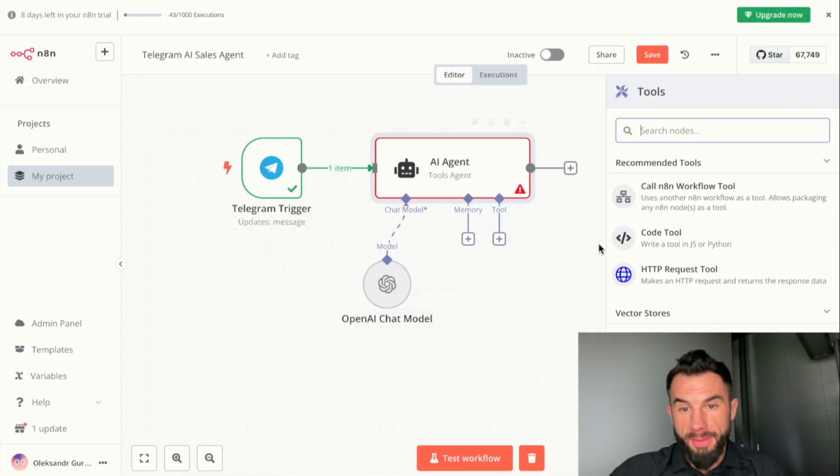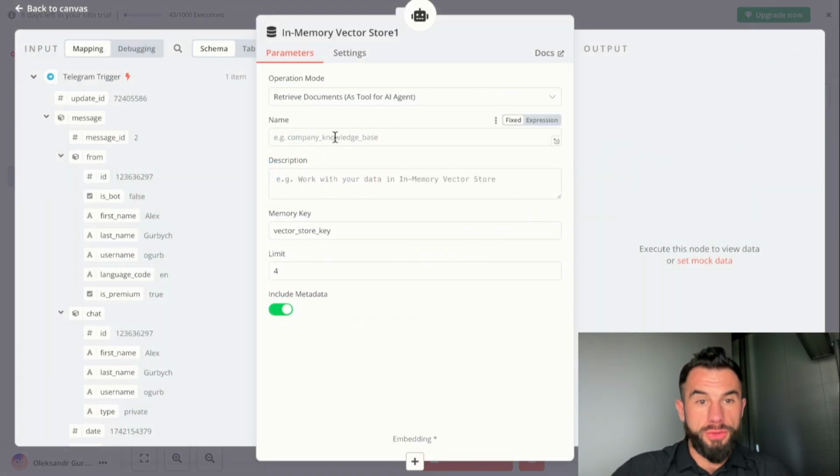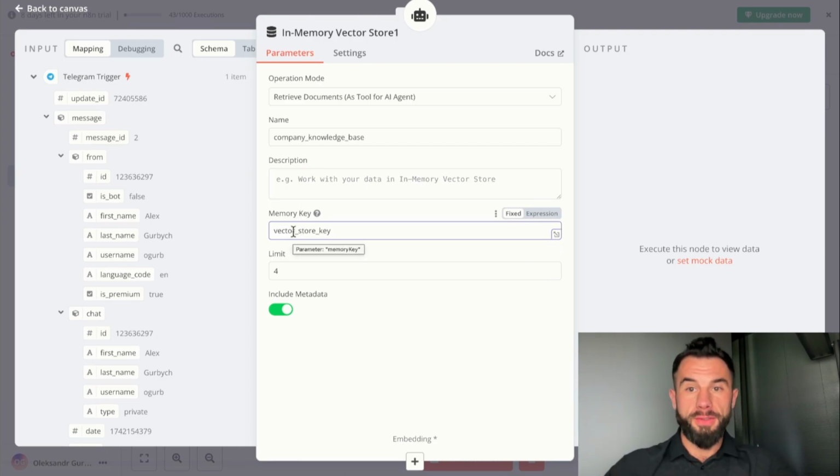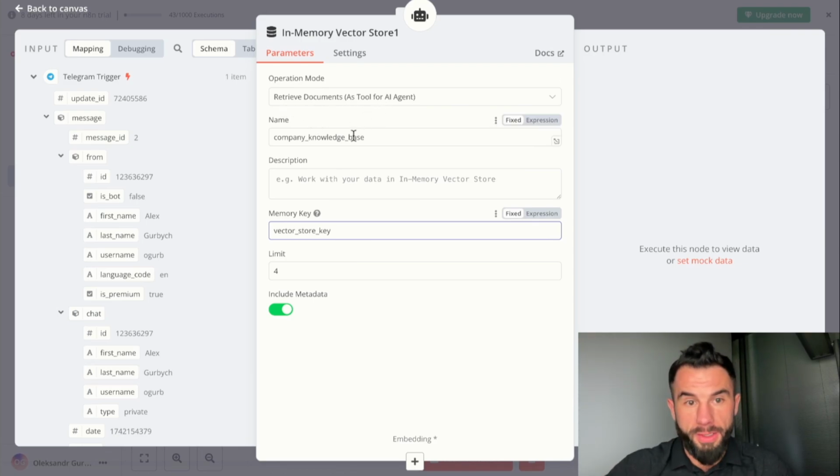Let's add the main thing. The main thing is a connection with our memory store. The name is not important. What is very important is that the memory key here is the same as in our vector database that we created and populated earlier. The function is correct. We need to retrieve documents as a tool for the AI agent.